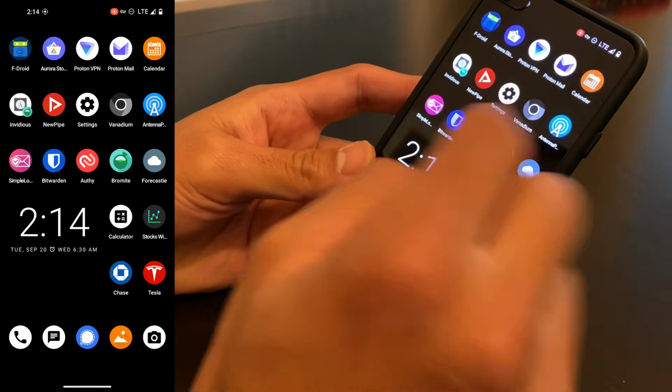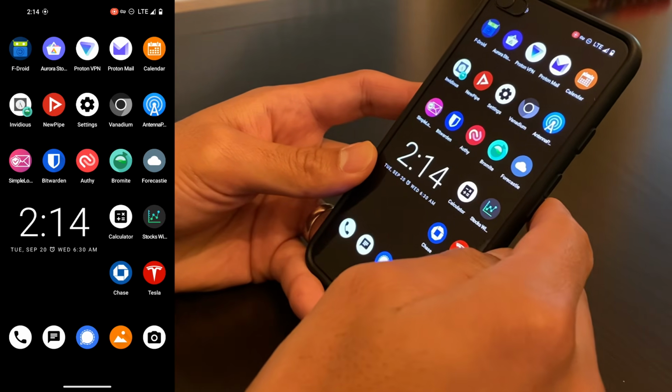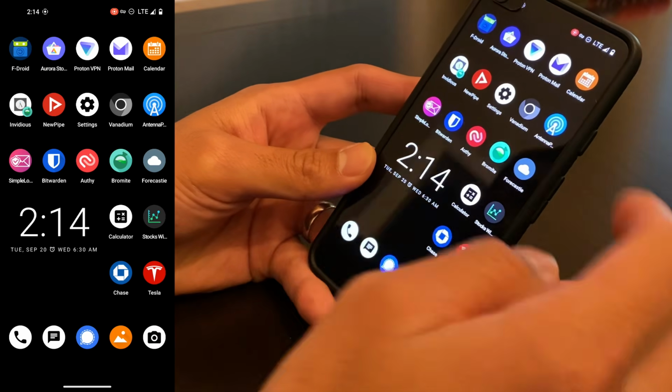For my password manager, I'm using Bitwarden. My 2FA, right now I'm using Authy. I might change that, but yeah, currently I'm using Authy here.